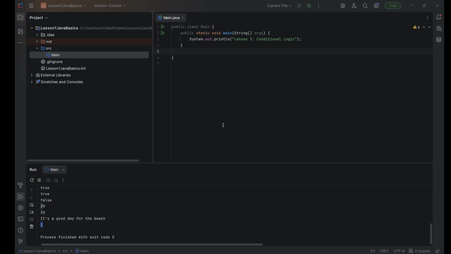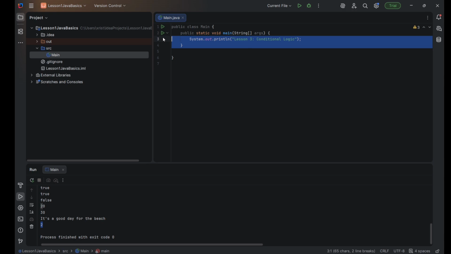In lesson 3, we introduce one of the most important ideas in programming, conditional logic. This is how we teach our programs to make decisions based on data. So, we will write small examples inside main methods so we can easily see how conditions behave.